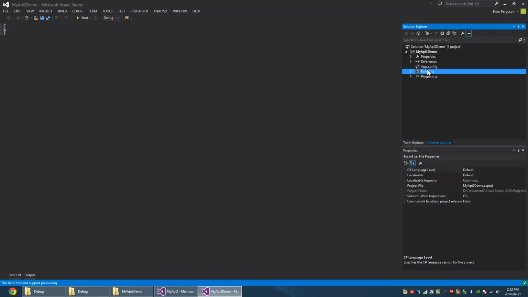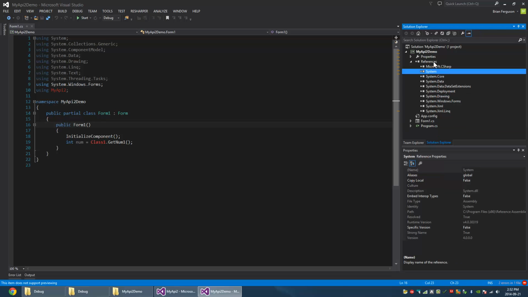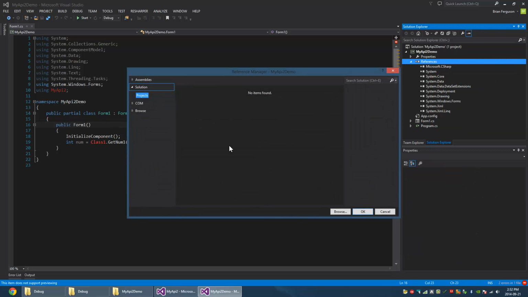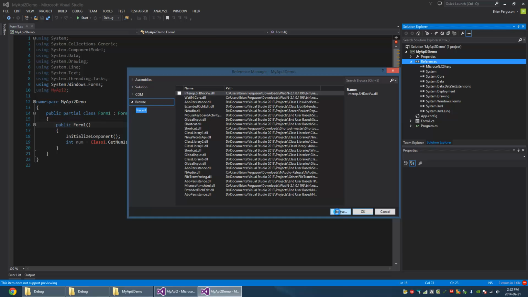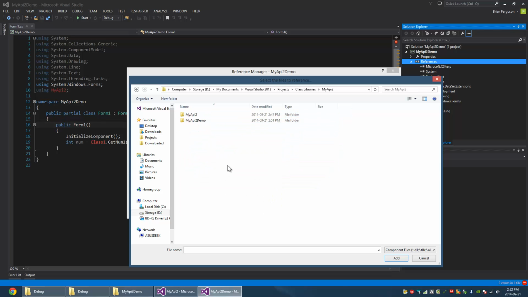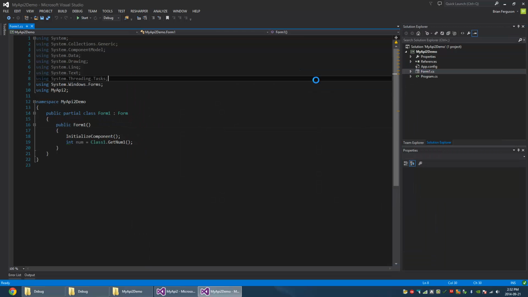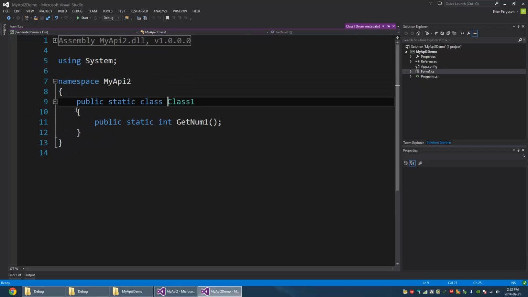All right. So let's check this, make sure that the reference is fixed. Well, it isn't, so let's fix it. We're going to go to Browse and find the appropriate DLL. That is under Class Libraries. I called it My Appy 2. I'm going to build it. And you can see that I no longer have my summaries. And if I press F12, it goes into the metadata and it doesn't have any summaries.